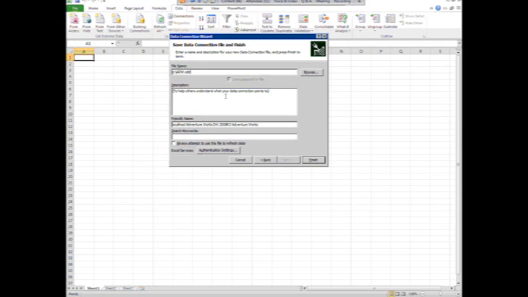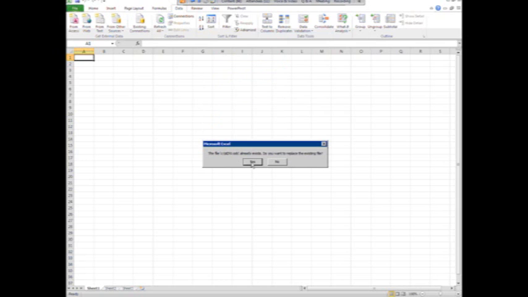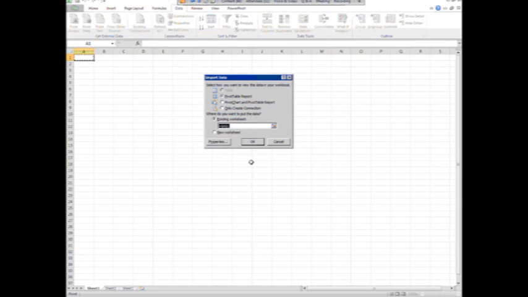That way, if I want to go connect to the same AdventureWorks OLAP database later, I wouldn't have to go through these steps again. I could just simply point to that ODC file. So I'll click Finish, and I already have one out there of that name, so I'll overwrite it. And then it asks, what do we want to create? Do we want to create a pivot table or a pivot table and a pivot chart? What do we want to do here? Well, we'll just start with a basic pivot table and click OK.